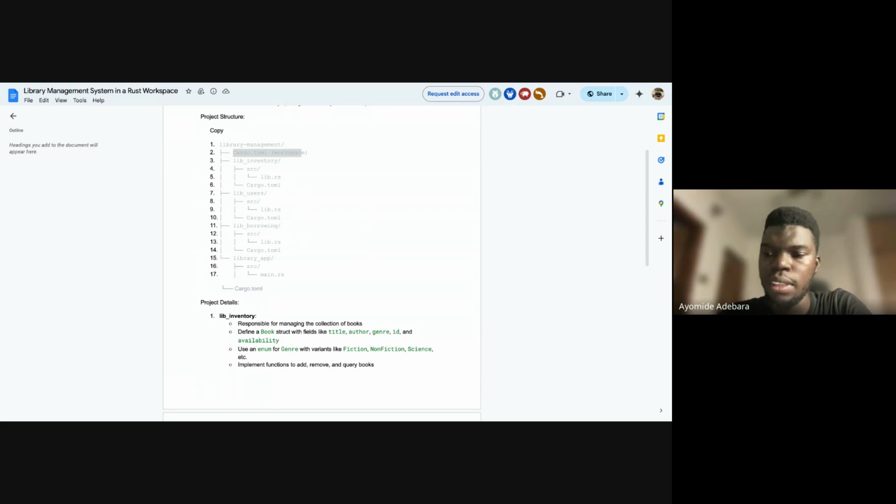Excellent. But now in this case, you are not just going to write the test itself for these libraries. Rather, you'd be writing integration tests too. So you write both unit tests and integration tests. Unit tests would be tests inside of these different crates. For your inventory crate, you would have a unit test inside the library. For your users crate, you would have a unit test inside it. For borrowing, you would have a test inside the lib.rs.